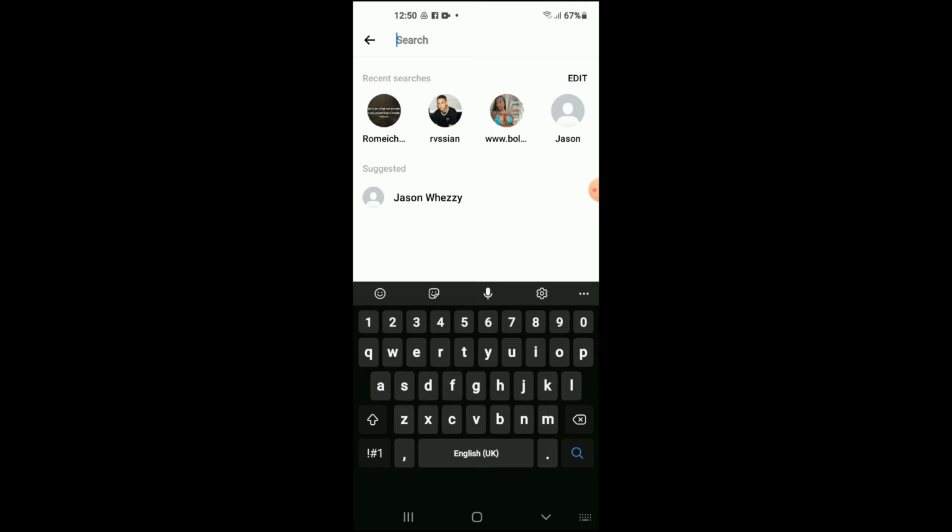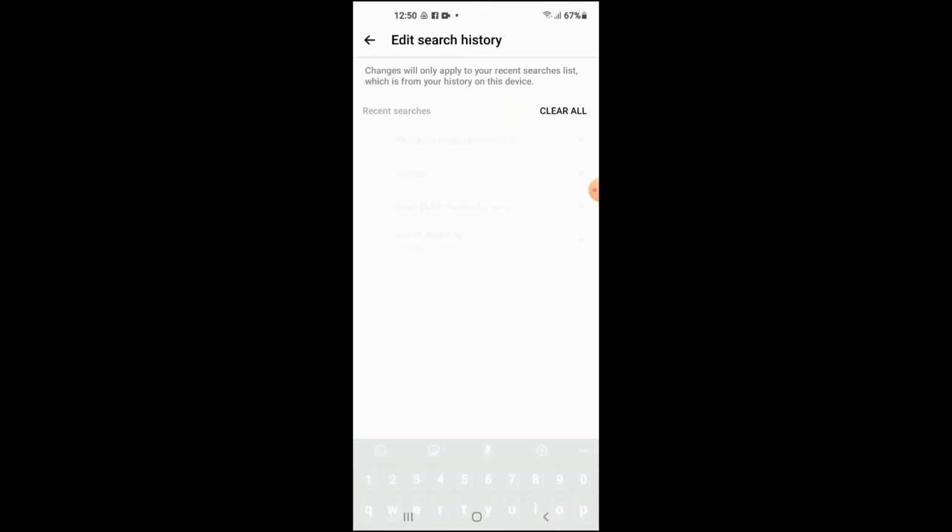You're going to tap on edit in the top right-hand corner. From here, you can choose to clear all your recent searches by tapping on clear all, or if there is only a specific one that you would like to delete, you will simply tap on the X beside it, as you can see right here.